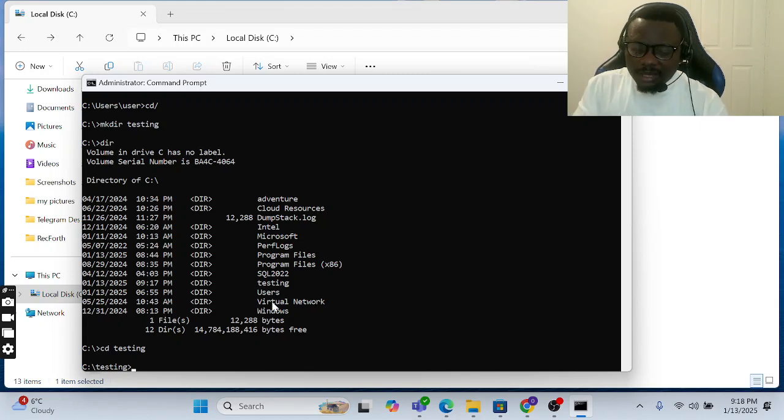So I will just type echo dot greater than sign, and then the name of the file. I'm going to name it test dot. The next thing is, what type of file do I want to create? Is it an Excel file? I need to know the extension of that file.